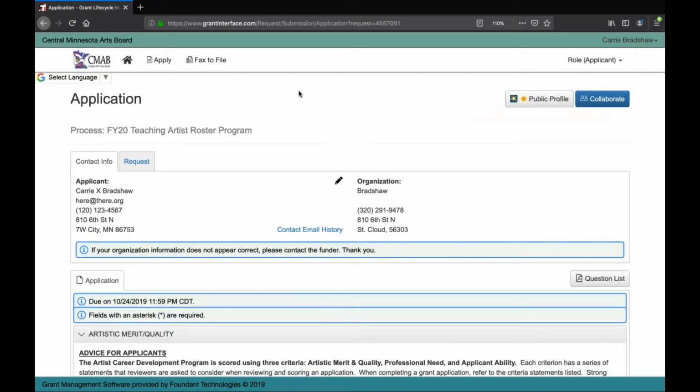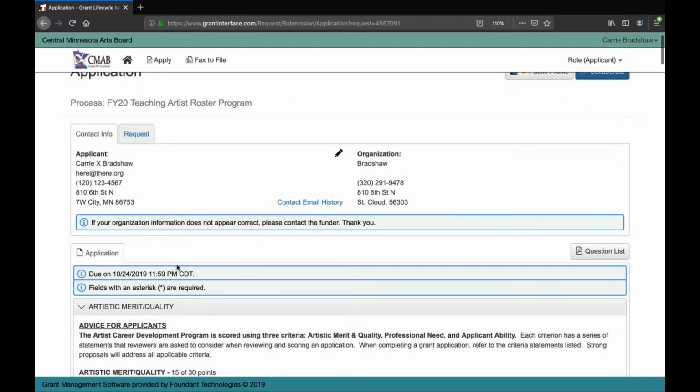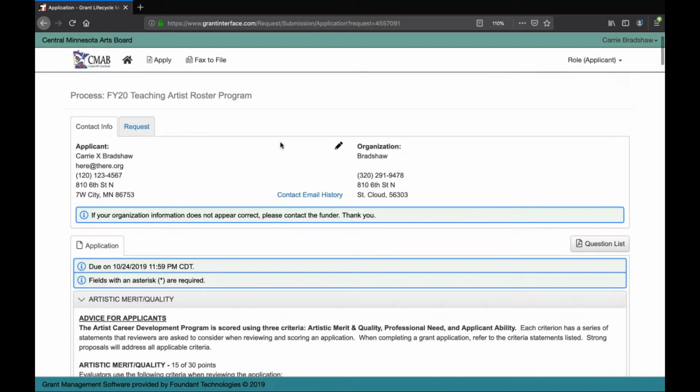So after an artist applies to this program by the deadline of October 24th, 2019 at 11:59 p.m., what will happen is we'll schedule interviews with myself, my co-facilitator, and then usually 1 or 2 members of the CMAB director board. And we'll call you in, ideally in person, but if we need to, we'll take a phone meeting, and we'll just talk to you a bit more about your own creative work, why you're interested in teaching, what you may hope to get from the program.